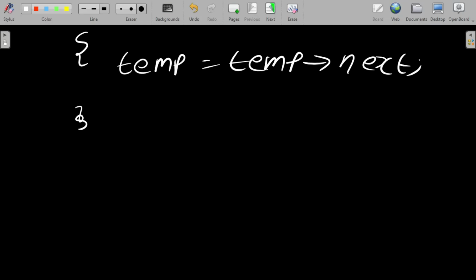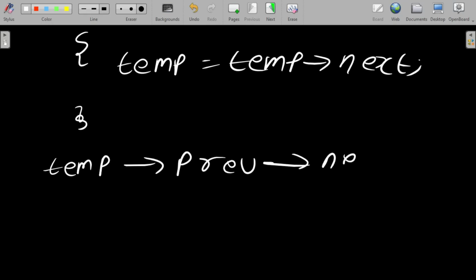Now in the third step we need to update the previous node. The previous node should become the new last node. So we need to write temp previous next equal to null. We need to write this line. Now node 20 becomes the last node.